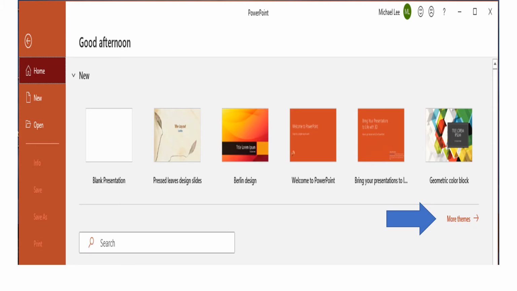So follow the blue arrows that I've put on these slides. When you open PowerPoint, you will come to the home page. And on this home page, you can start your new presentation with a blank presentation, or you can go to the little blue arrow, if you see right there, to more themes, and you can create something more elaborate or something simple, or anything you want, really. It gives you a lot of designs to choose from.